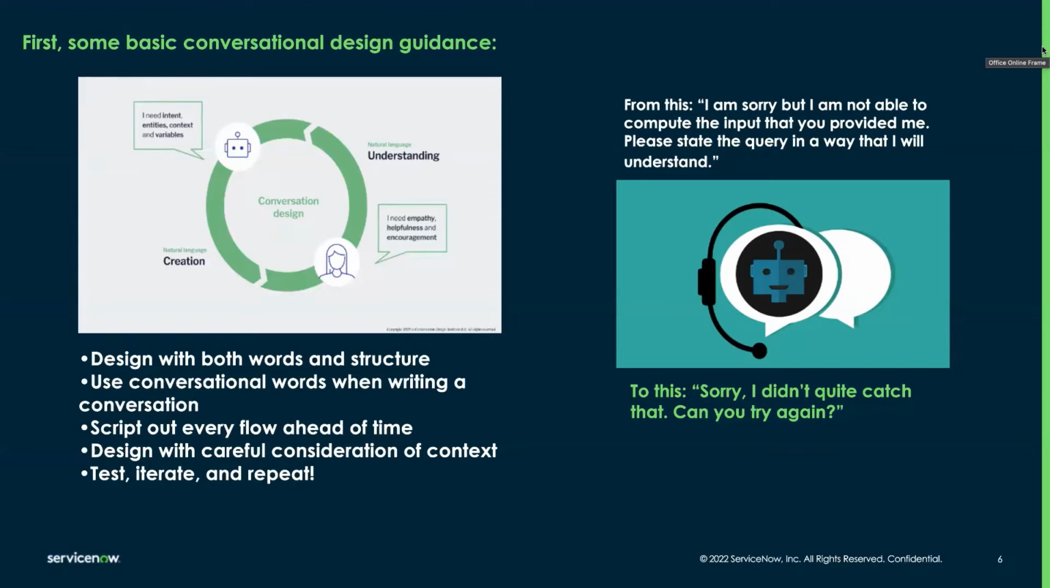Second principle, use conversational words when writing a conversation. This is a concept that's actually lost on a lot of people, mostly because we were taught to write in such a formal way throughout school and throughout work. So it's hard to let that structure go. But we encourage the use of contractions: it's, can't, let's. Use natural language and natural interactions. You want the conversation to flow the way a conversation actually flows. So it's ideal to not use robotic language or commands or any kind of technical jargon. You want to simplify as much as you can for the user.